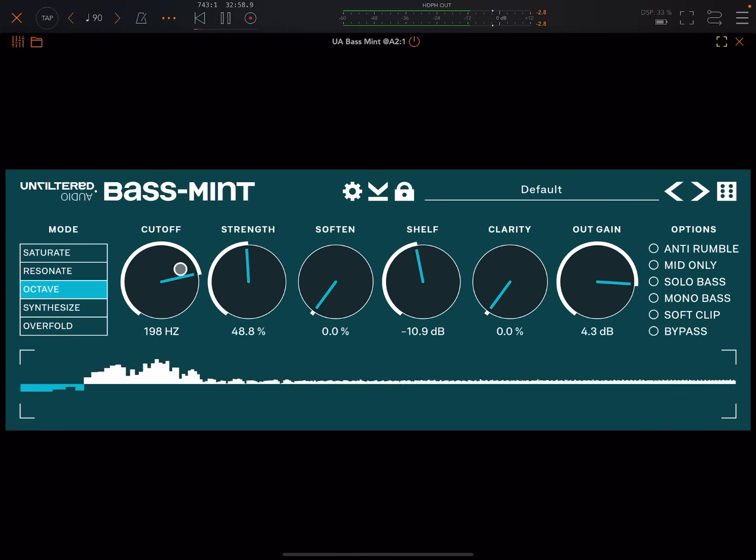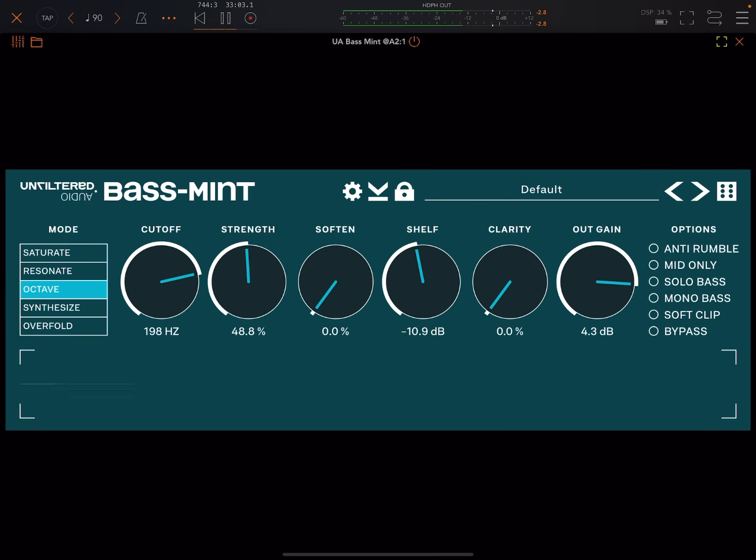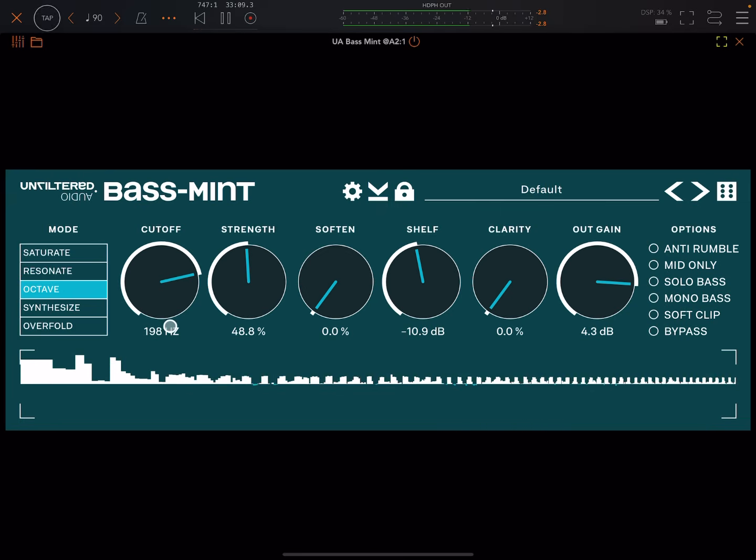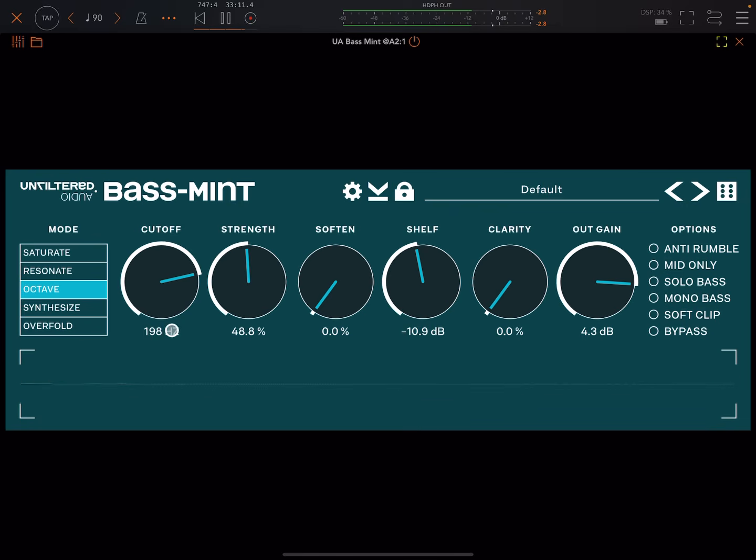So the cutoff knob is very important. Cutoff basically is setting where the effect will be applied in the signal. So here it'll be applied to everything below 198 Hz. So changing the cutoff value is going to affect the sound of things quite a lot.